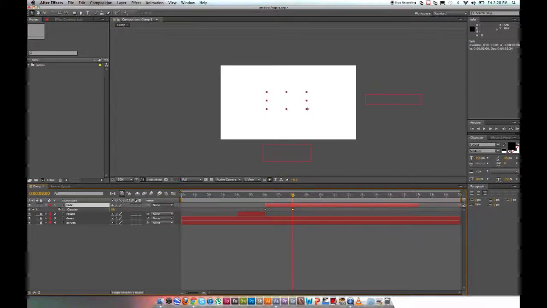And then finally adjust the out point. Now remembering that it doesn't snap properly, just zoom in and snap it.